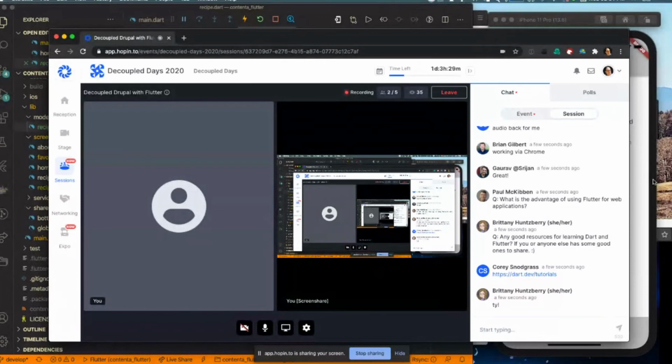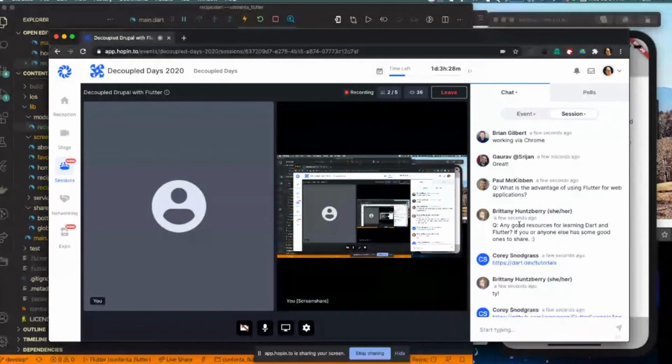Any good resources for learning Dart and Flutter? So yeah, there's a ton of stuff out there. Brittany, I would say the docs. It's so funny, there's a ton of Medium posts and blog posts on people's experience with Flutter. Stack Overflow is still good, as it is for other things. But Flutter, Dart, Corey mentioned dart.dev and flutter.dev, so check those out. A lot of times I get the best advice from flutter.dev.